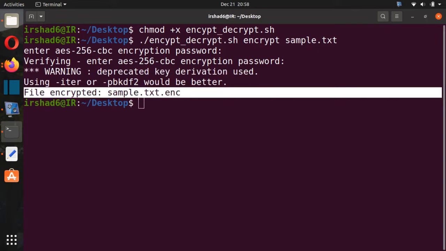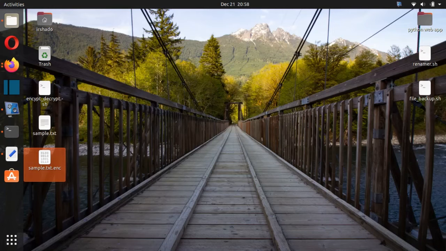Don't worry about the warning, because the Linux system is just warning you that a deprecated key derivation was used, and that using iter or PBKDF2 would be better. It's just an encryption system. See, the file is encrypted, sample.txt.enc. This is just an encrypted file. As you can see, after that our sample.txt.enc has been created.